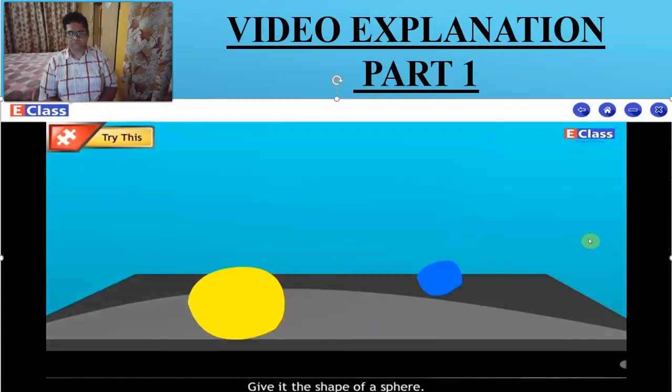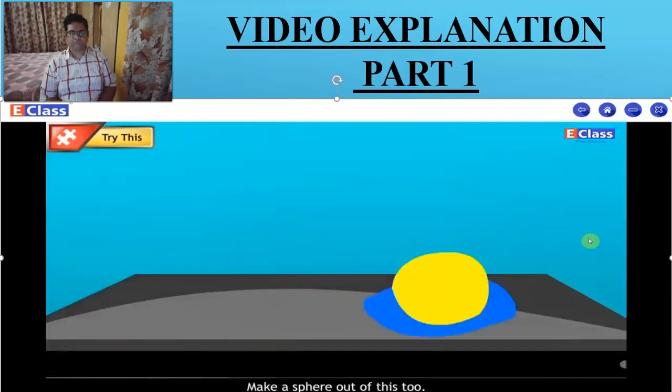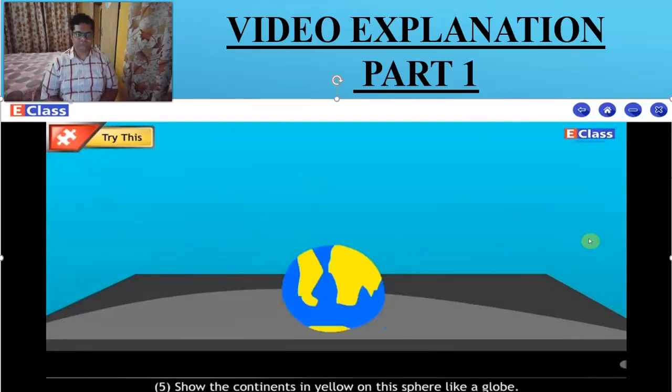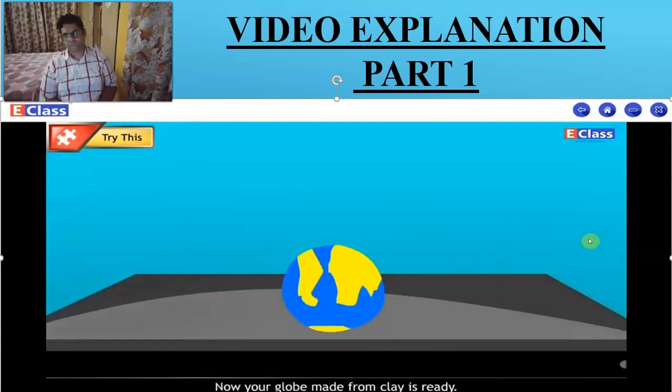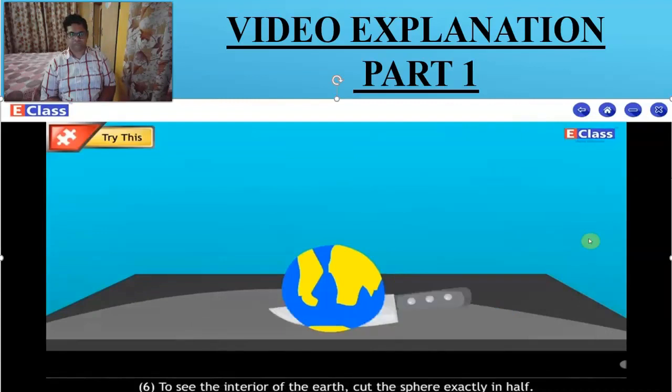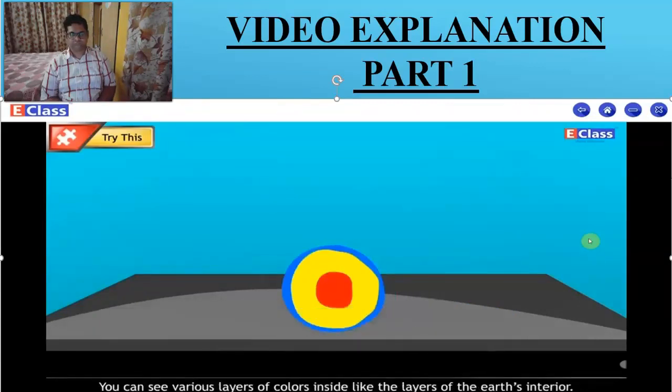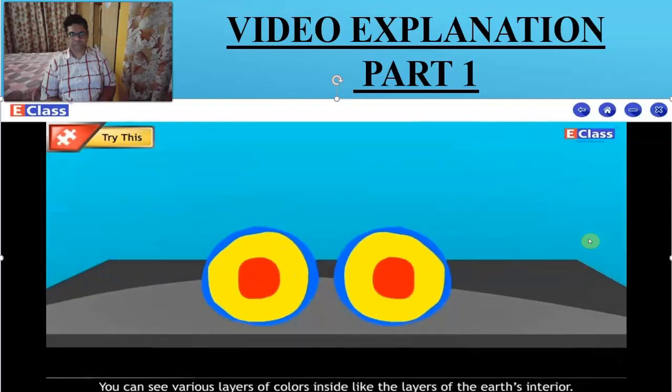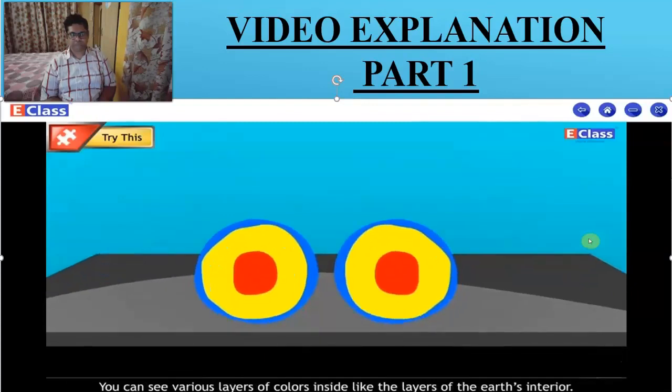Give it the shape of a sphere. Now roll out the blue ball and fill the yellow one in it as done earlier. Make a sphere out of this too. Show the continents in yellow on this sphere like a globe. Now your globe made from clay is ready. To see the interior of the Earth, cut the sphere exactly in half. You can see various layers in colors inside, like the layers of the Earth's interior.